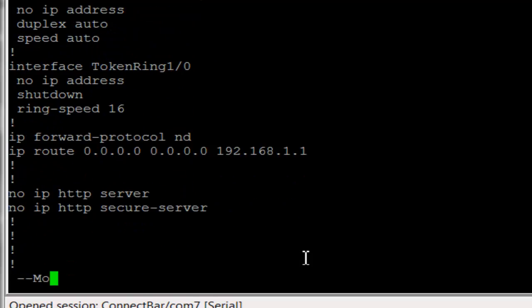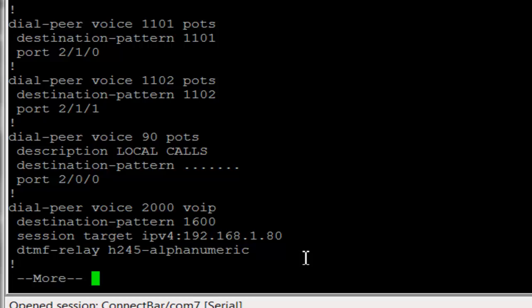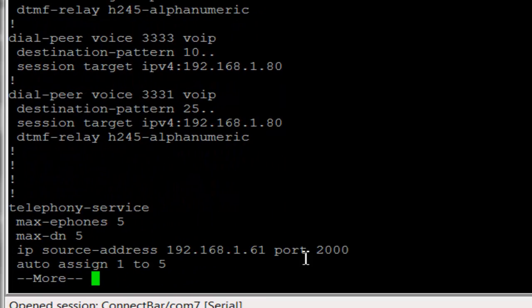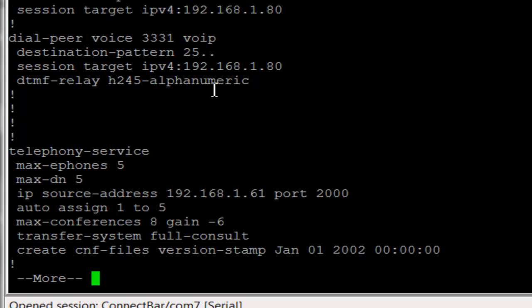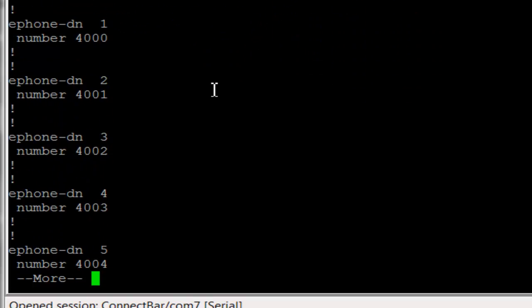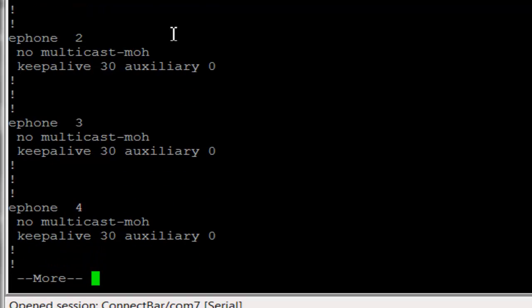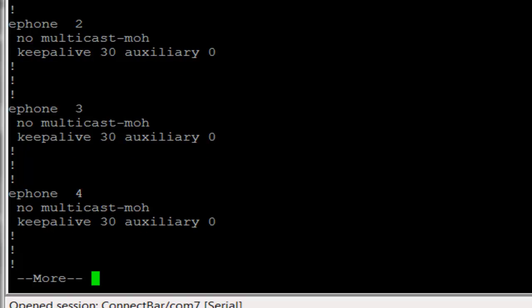And because I have the correct dial patterns as I showed you before, I will be able to communicate. I probably won't be able to call from my voice over IP phone to an analog phone connected, because I don't have any dial pattern for that, but I should be able to call in to my analog phone. So this is the first phone, ephone 1.